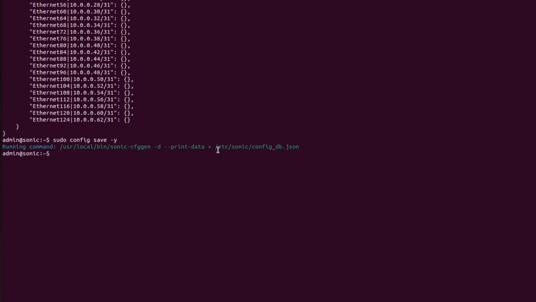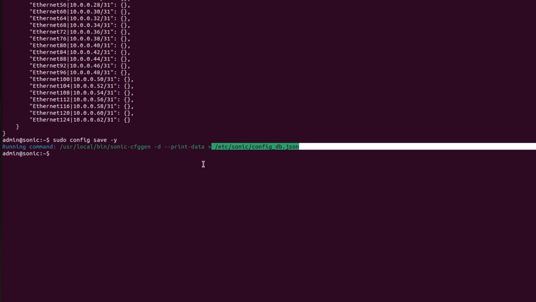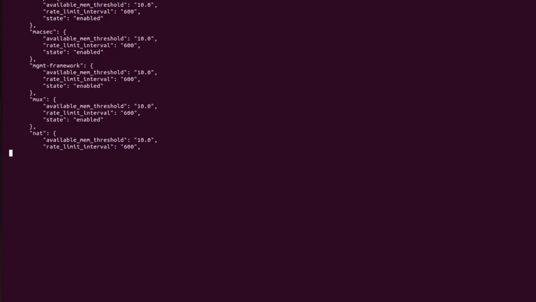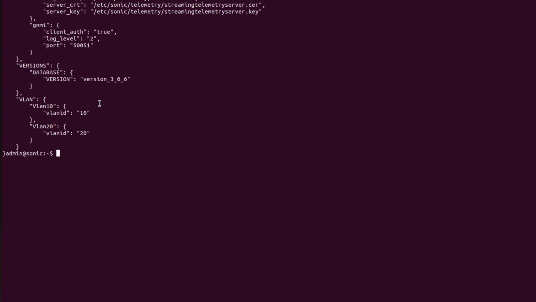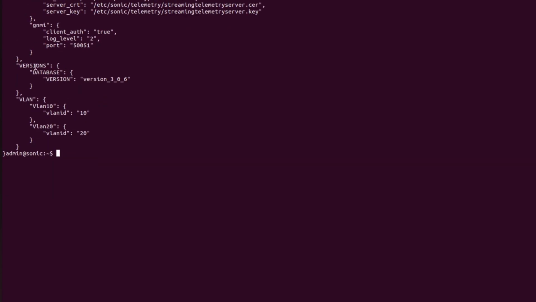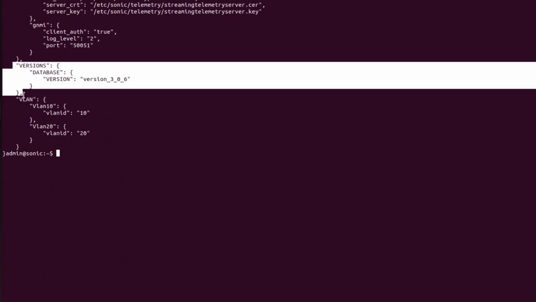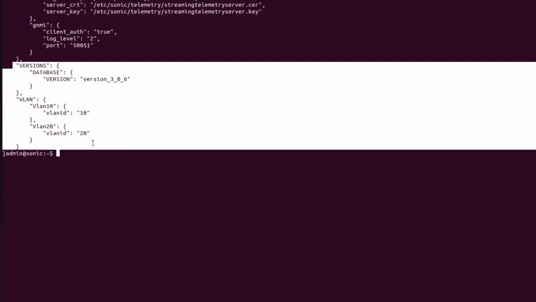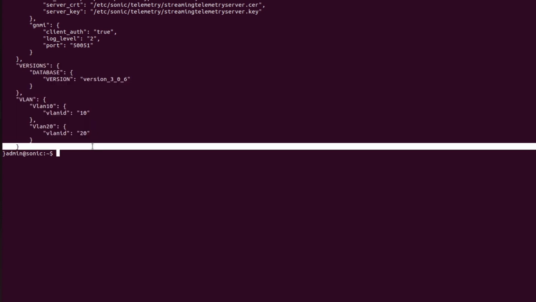Now here we can see configurations have been saved in /etc/sonic/config-db.json. Now again I will cat it. Here we can see all the information regarding VLANs is now present in config-db, and saved in the config-db. Now it is actually a startup config. When I boot my system or switch, these configurations will be reflected in the switch.